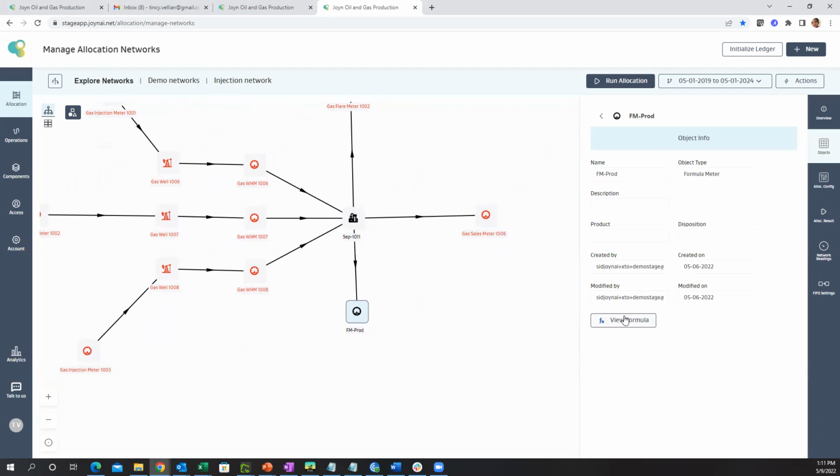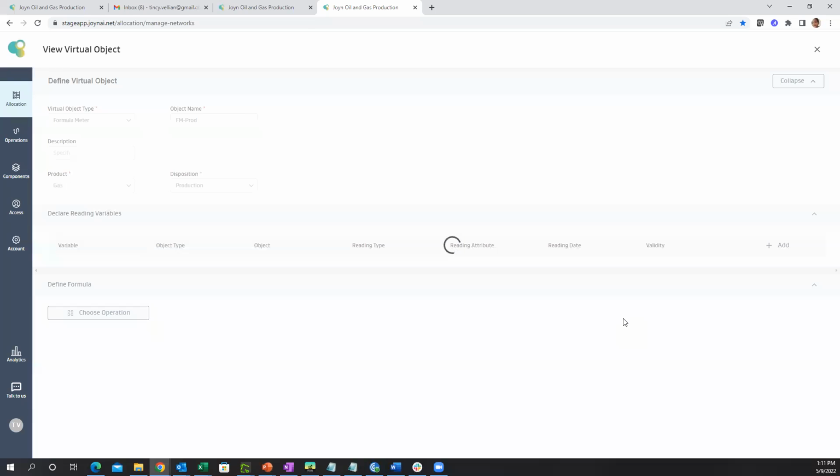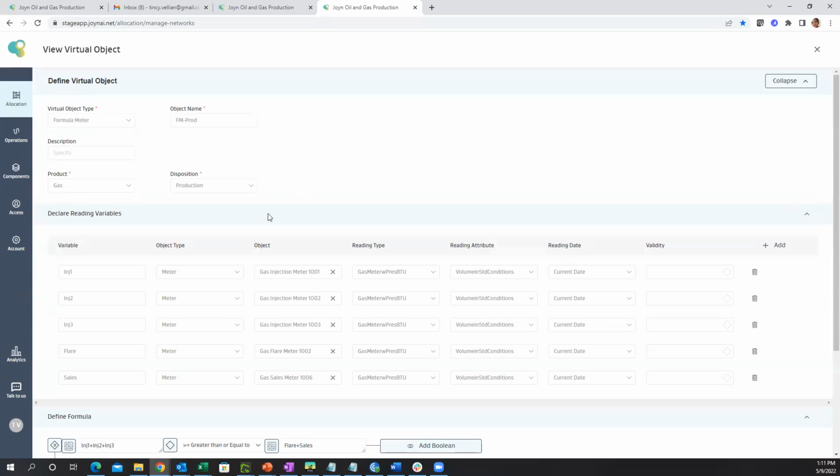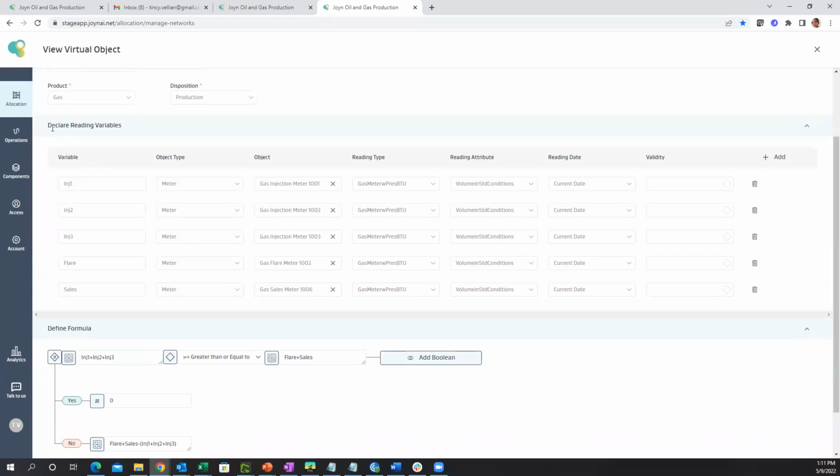When you're creating a formula meter, it's really broken up into three different sections. The first section is where you define the name of the formula meter, as well as which product and disposition it's related to. Next, you identify the variables that will be used in the formula calculation. In this one, you define the variable and which object type it's associated to, or in this one, meter, the actual object itself: a couple of different injection meters, as well as a flare meter and a sales meter.